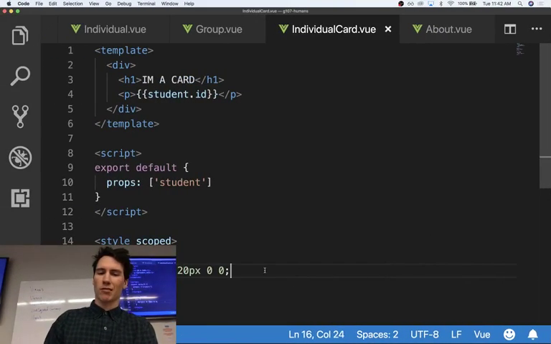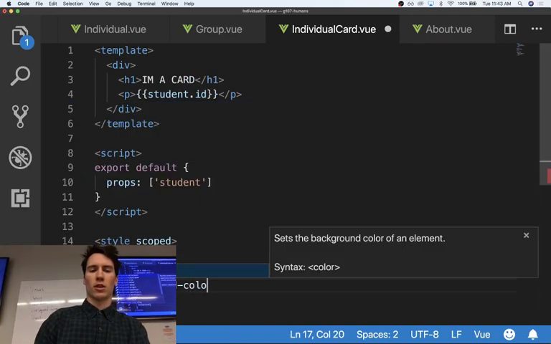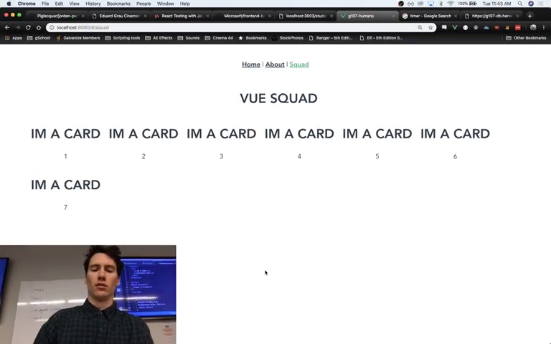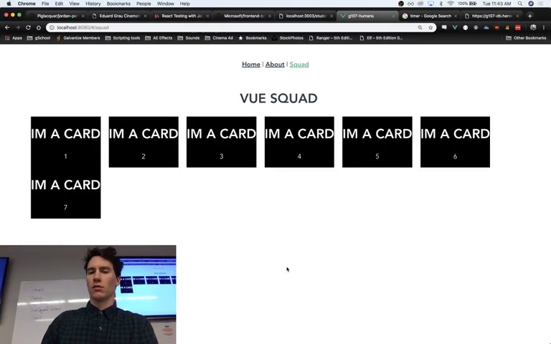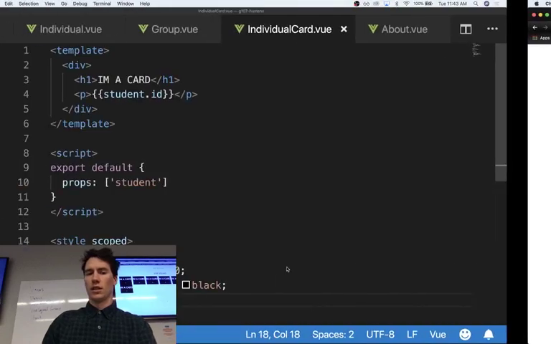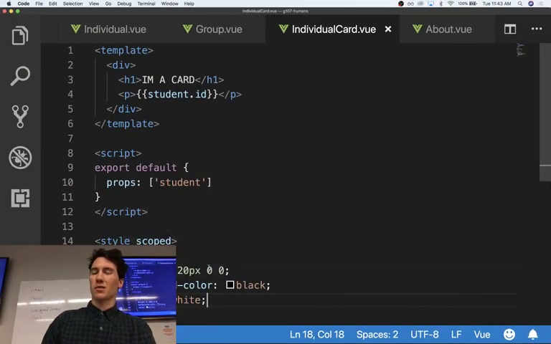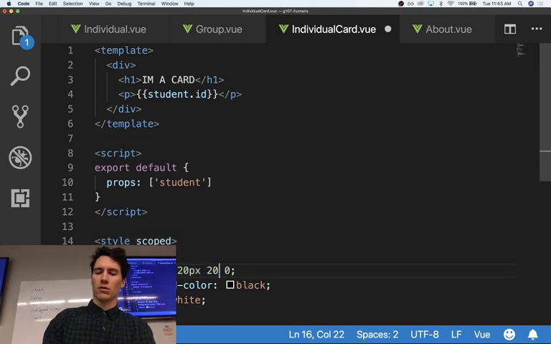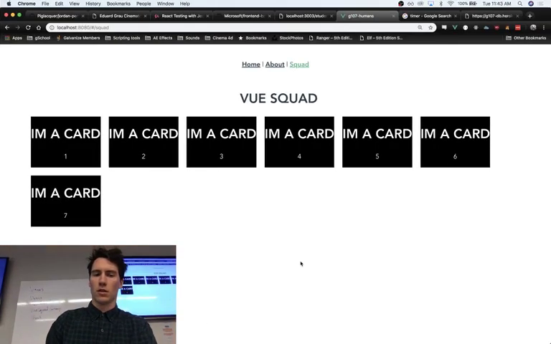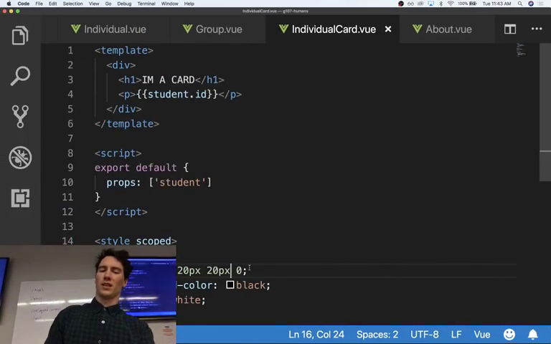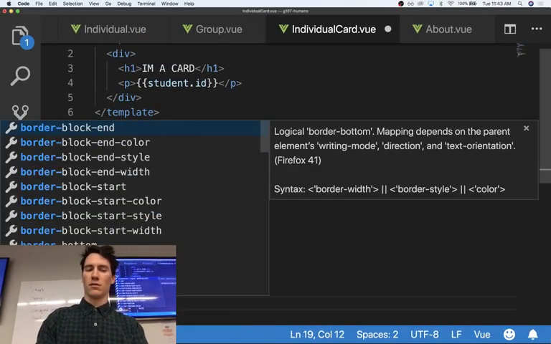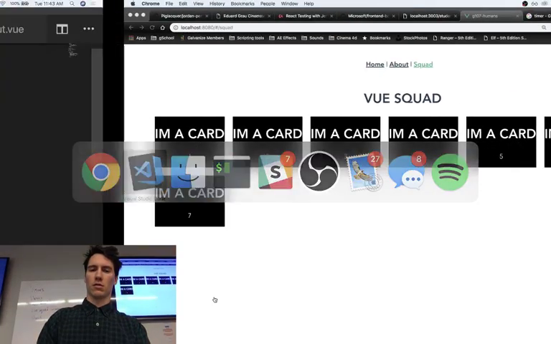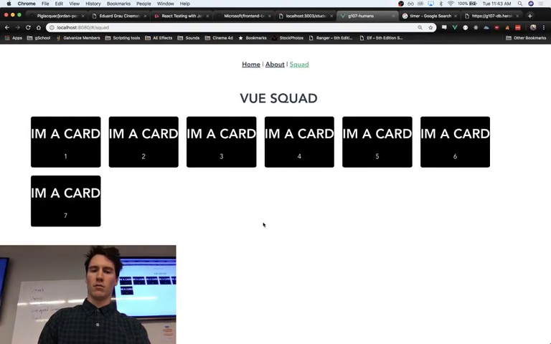Let's also give it a background color of black and a font color of white. Okay, that's getting there. Maybe we should also have some bottom margin. There's top, right, bottom. Let's give it another 20 pixels. Ooh, there we go. That's looking better. Maybe some border radius. Let's do 5 pixels. Oh, sorry, that's a bad L.